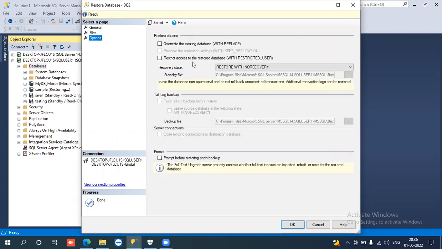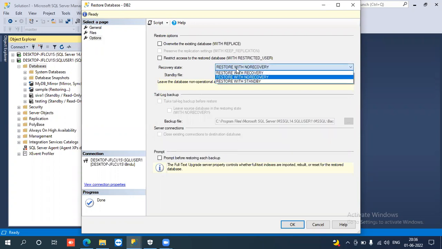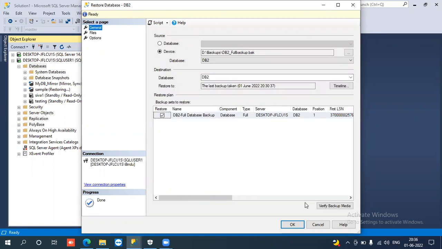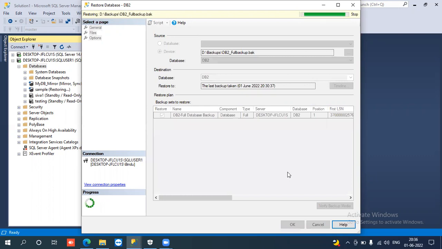And go to the options, and you can select with no recovery. With recovery, the DB comes online, so that is not suitable for configuring the mirror configuration. So we need to select the DB with no recovery only. Okay, just click OK. That's it. That is the basic step to restore the DB.